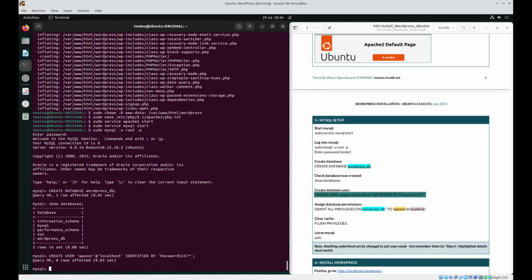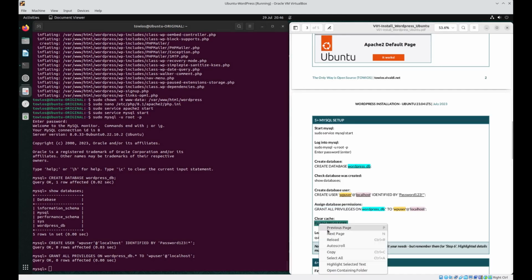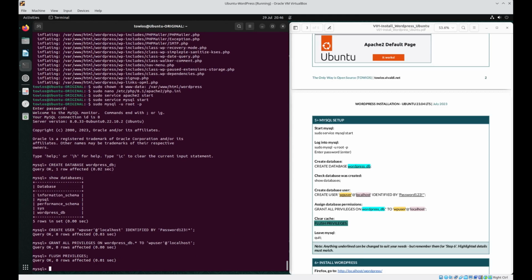Then give this user permission for the WordPress database using the following command. Next, flush privileges to ensure that the modifications are active and accessible. And as we have now done all the necessary requirements within MySQL, we can now quit.